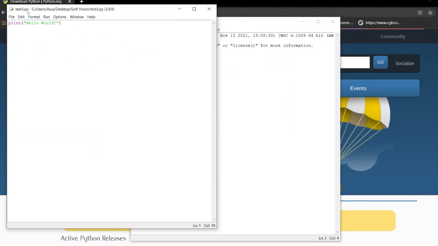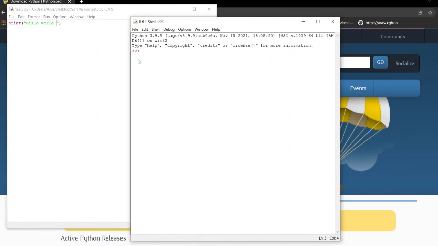Now after saving the file, you will see the name on top and also the location where it is saved. Then you can go to run and click on run module, and the output will be visible in the shell. So you can see the hello world is printed.